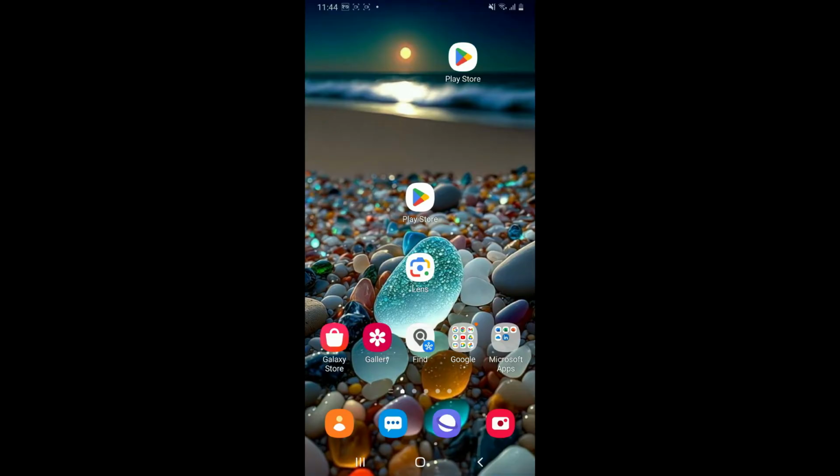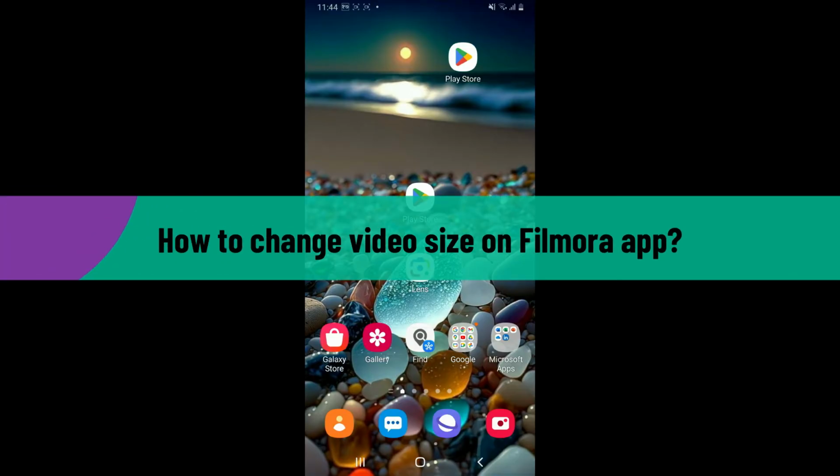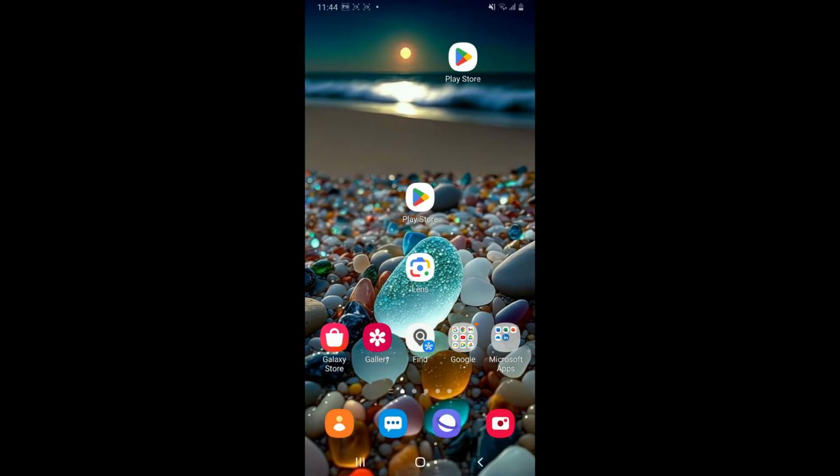In this video we will be learning how to change video size on Filmora application. Changing the video size in Filmora app involves either adjusting the aspect ratio or cropping the video. So here is how you can do it.